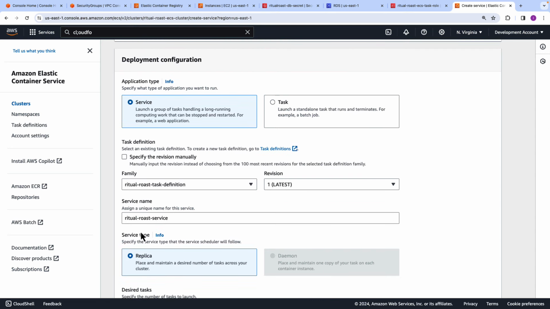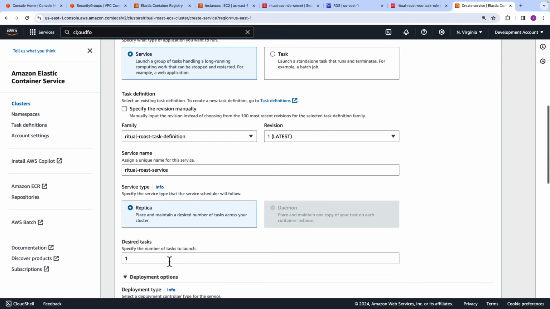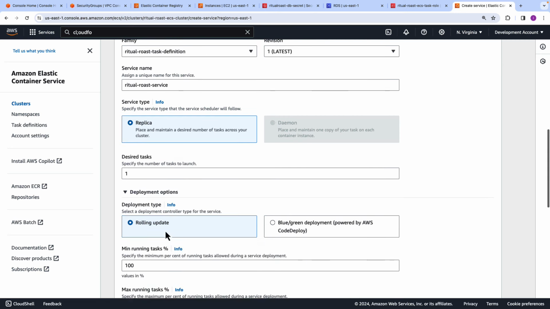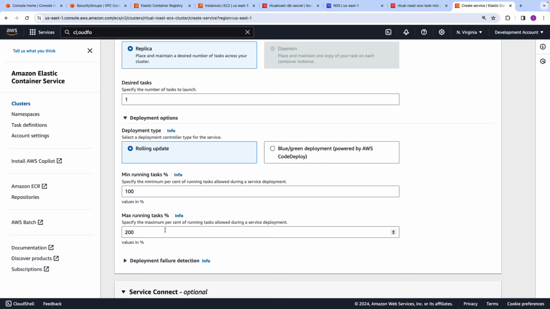Okay, and then you want to select the service type. That should be set to replica anyway. Now, in terms of desired tasks, we're just going to go with the one desired task. We are obviously testing this out in just a lab environment, but in the real world, you'll think about how many tasks you need to deploy. You've got deployment options over here. Leave these at their default values. Basically, this refers to how you want to perform your updates, whether you want to do a rolling update, in which case you specify your minimum number of running tasks and maximum number of running tasks during an update process, or a blue-green deployment.